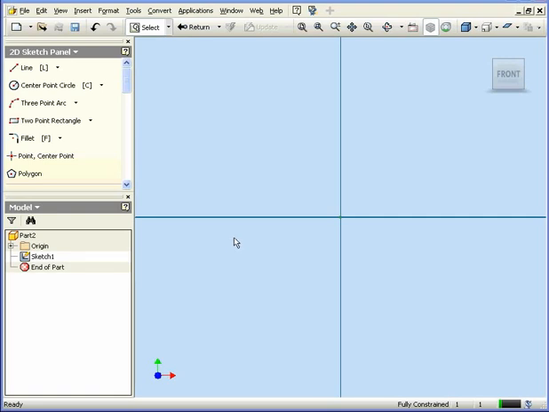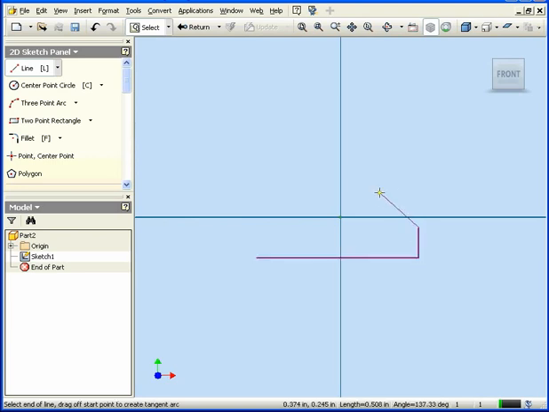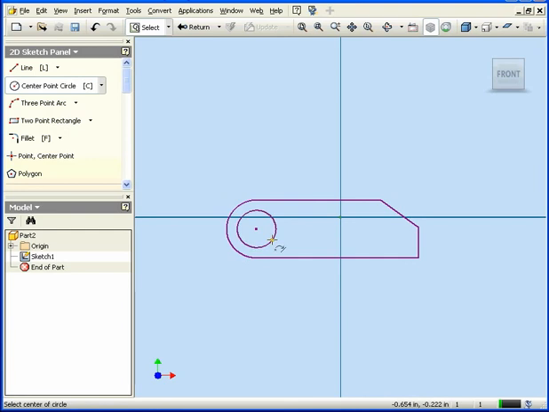Welcome to our tutorial about creating a drawing in Autodesk Inventor. Let's start by creating a part. I'm going to close my sketch with a tangent arc. Now let's activate the Circle tool. We'll create a circle right about here.